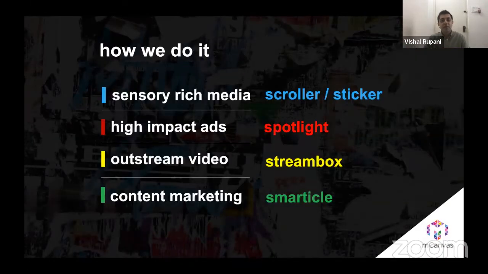Now, while we've covered the first ad format in depth, we'll move a little faster with the remaining ad formats.